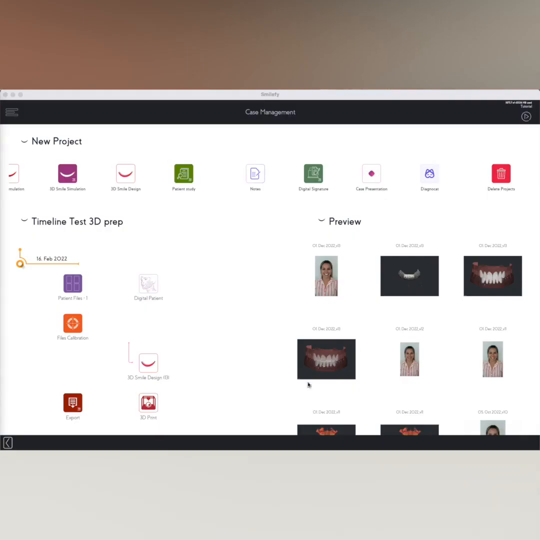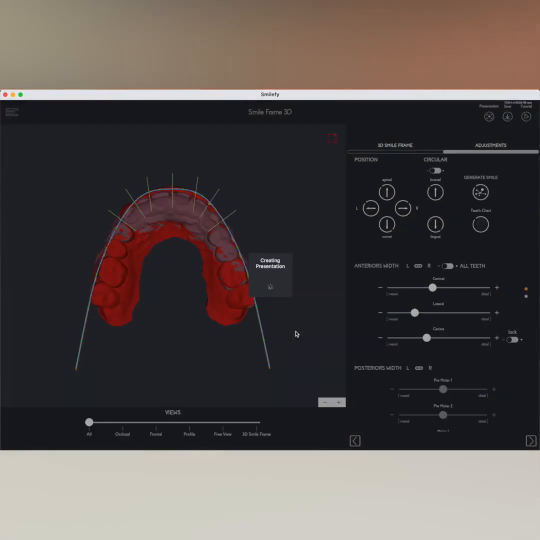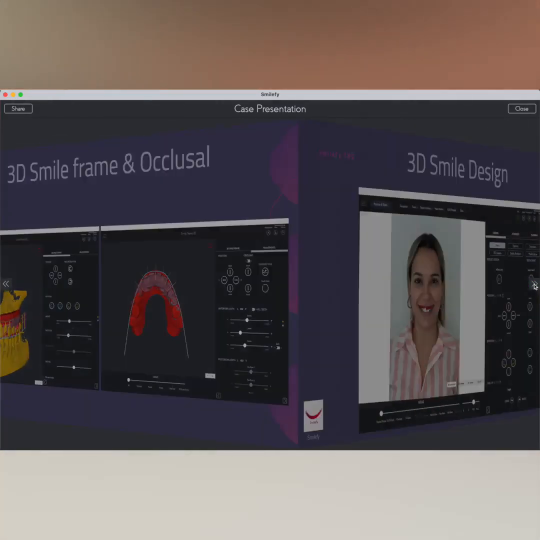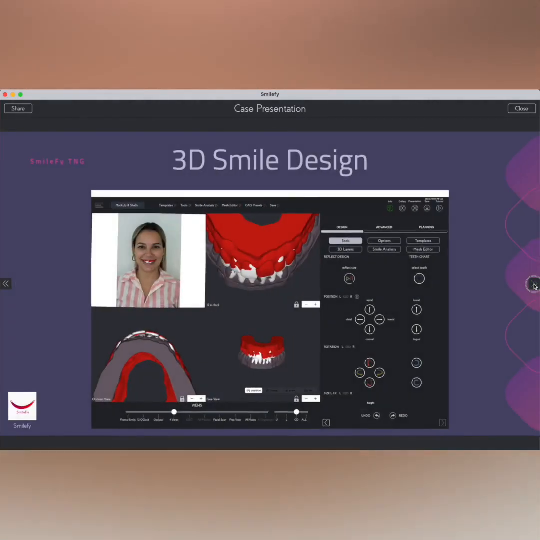patient. At the end, we will learn how to communicate with the lab, the team, sharing the digital patient using the cloud services of Smilefy. Creating a case presentation was never easier. One click, select your projects and create a presentation with all your details for the treatment.